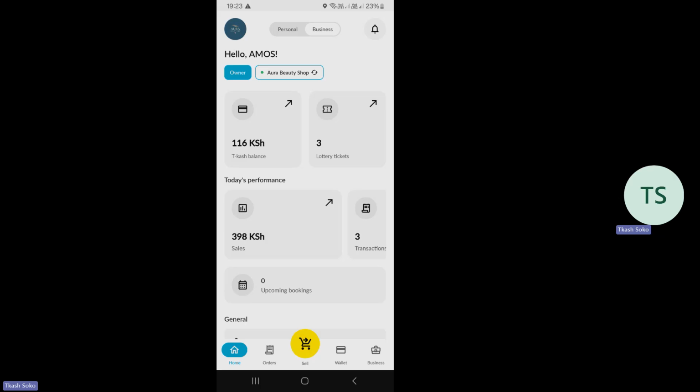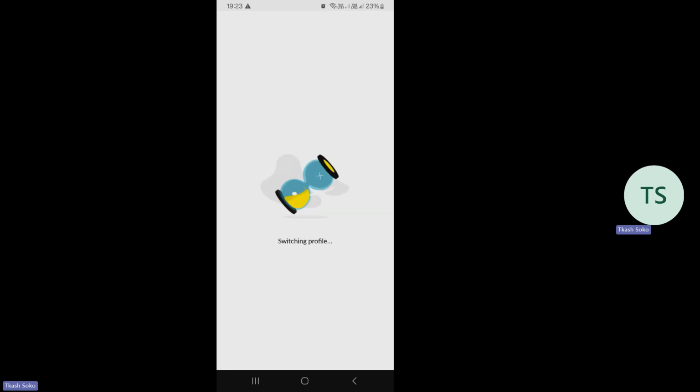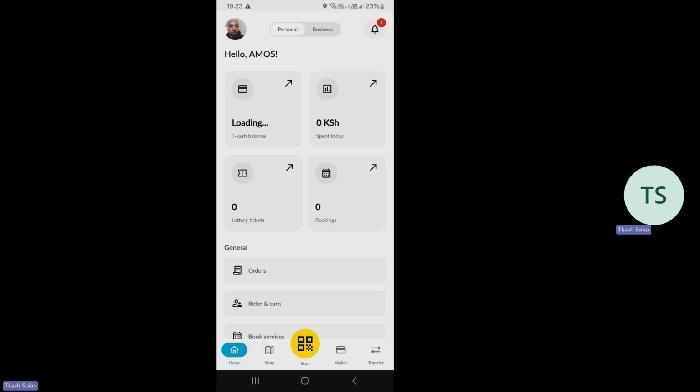So in between, kuna business and personal. So you tap on personal. When you tap on personal, the profile switches from the business profile to the personal profile. How do you know that you're on the personal profile?